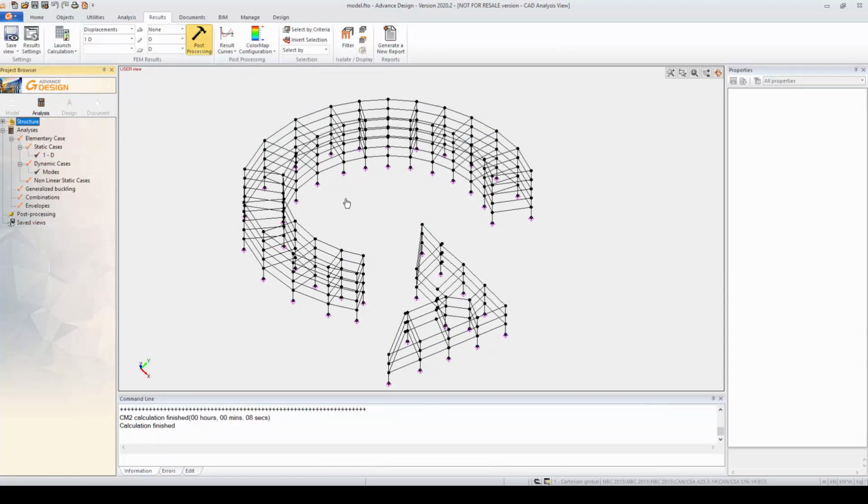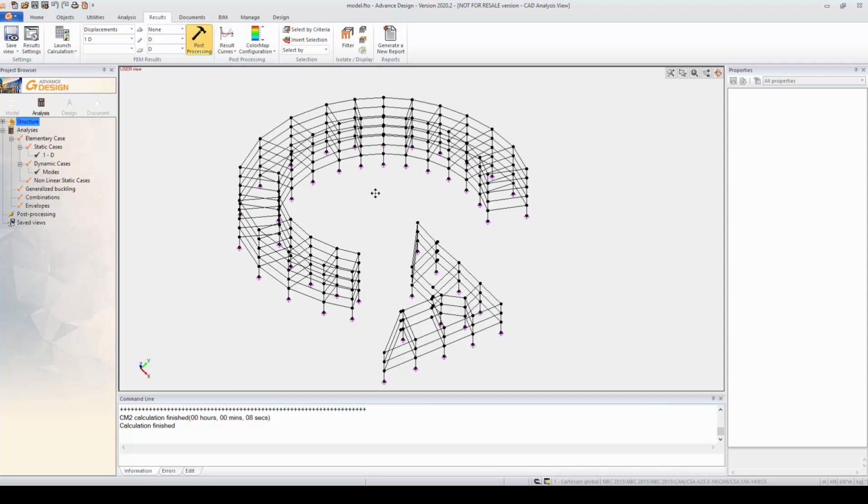Okay, the analysis is done. Now I can go through my results, which in this case are going to be my mode shapes. To check the mode shapes, you can drop down this list here, go to modes, and here you will have access to all of the modes. As you see, I have defined 5 mode shapes to be calculated. So I have these periods here and I can switch between them.